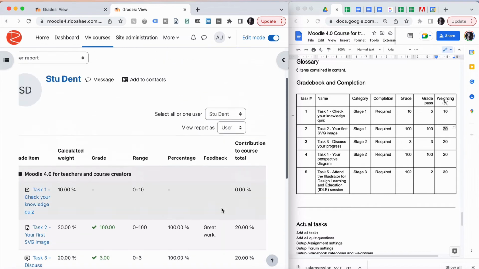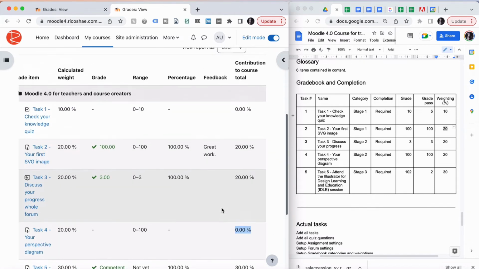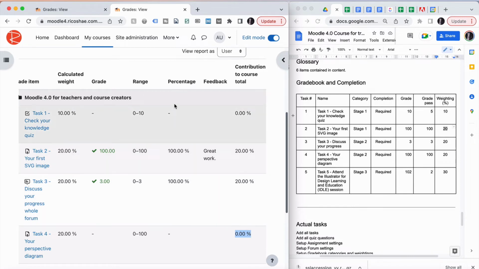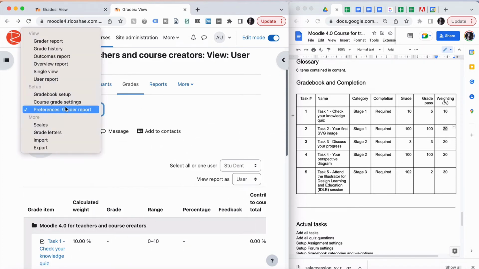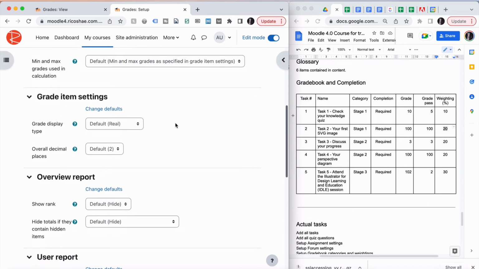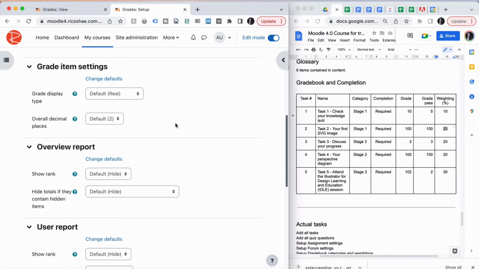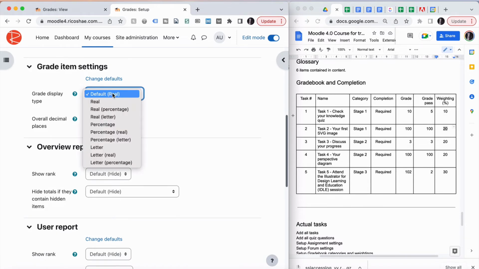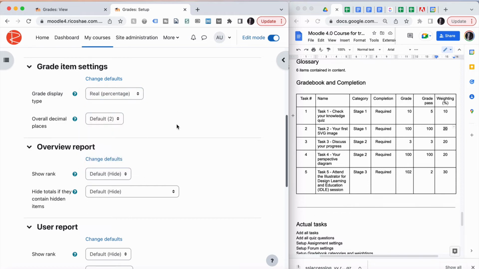Let's tidy that up a little bit more, because there's a few things a student probably doesn't need. One is that percentage there, which is probably useless to them. Range might not make sense either. Grade might be okay, but they probably don't need to see calculated weight either. So we can take a few of those out. To do that, we're going to go to our course grade settings. This is where we decide what is being displayed on the page for the students. We can display the grade as real, or for each grade item as a letter, a percentage, real percentage, or percentage letter. I'm actually going to go with real and percentage to show you what that looks like.